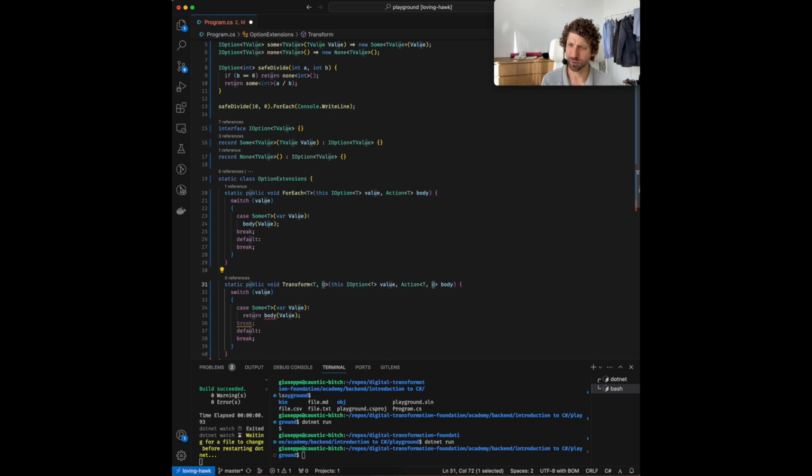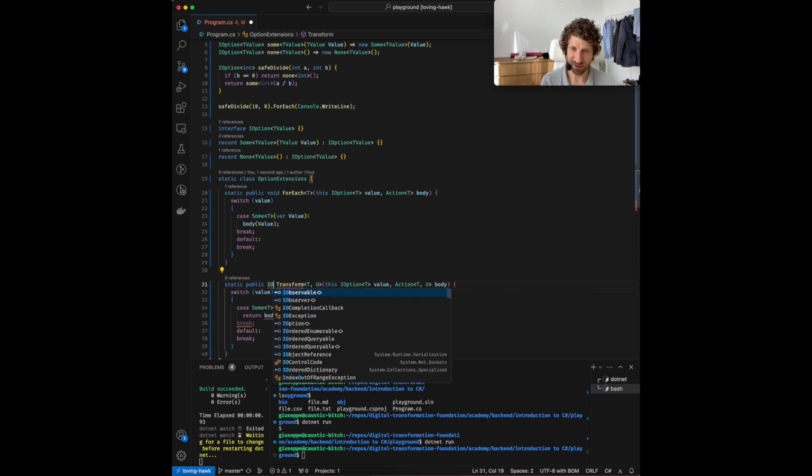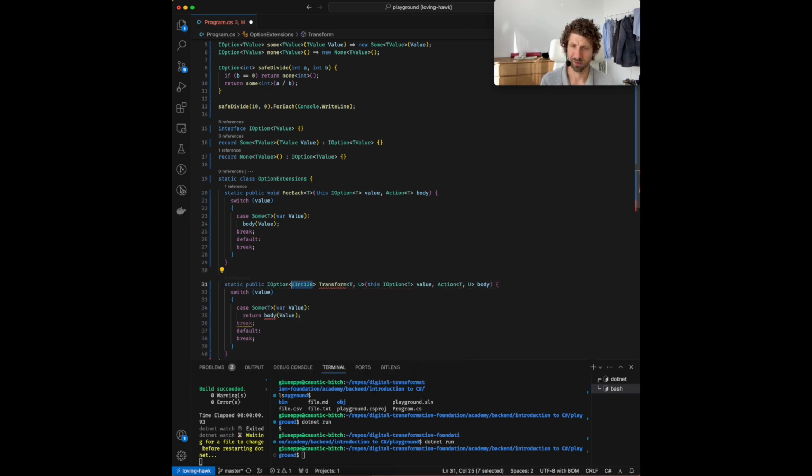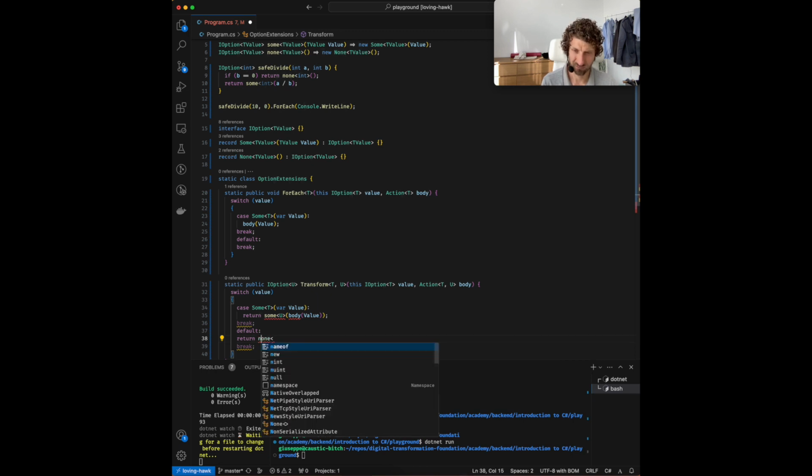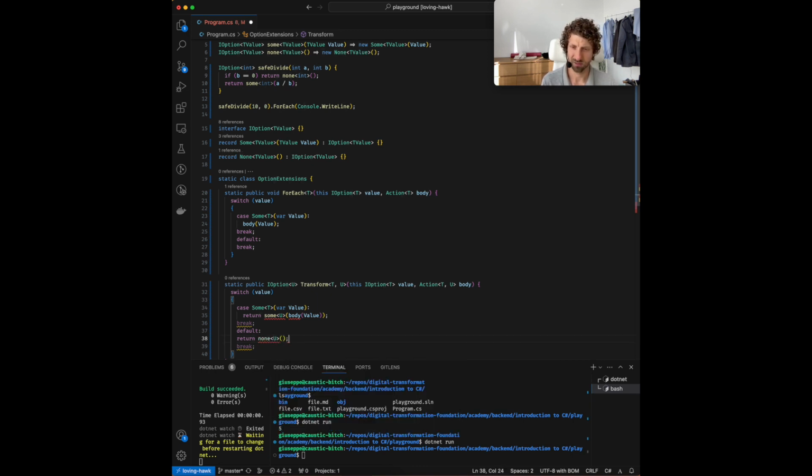Well, I cannot return a U because if there is no T inside the value, then yeah, what do I do? So what I can return is another IOption, but of U. So I'm going from an option of T, which is the source element, to an option of U. And in this case, well, the source object is full. So now we return Some of U with a transformed value. On the other hand, we can simply return None of U, and None of U we can always create.